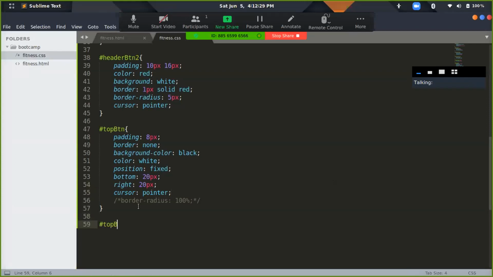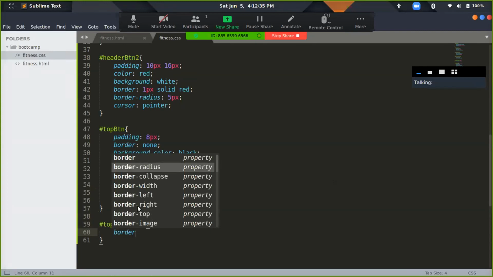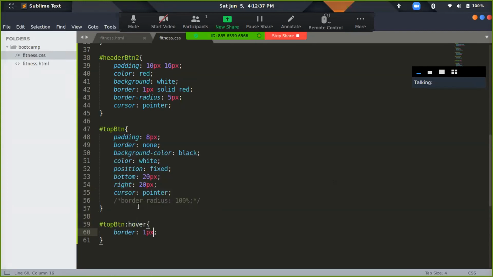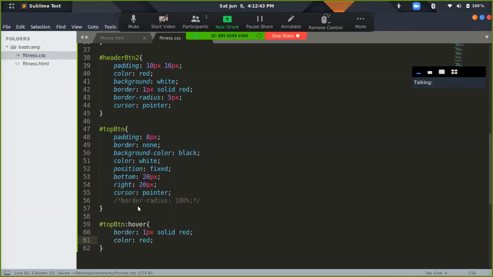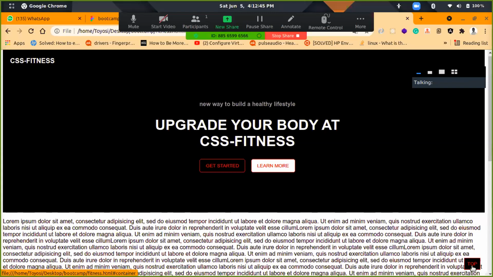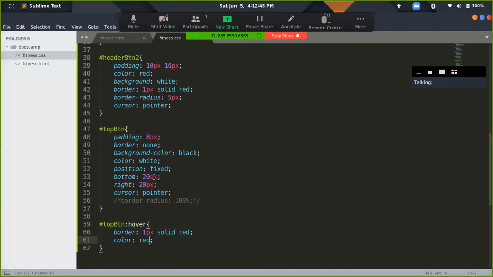Okay. So let me just give this a hover effect, and on hover, just keep it solid red in color.